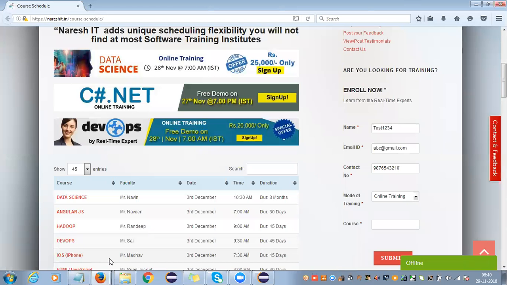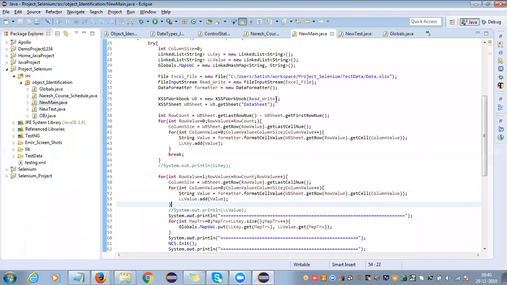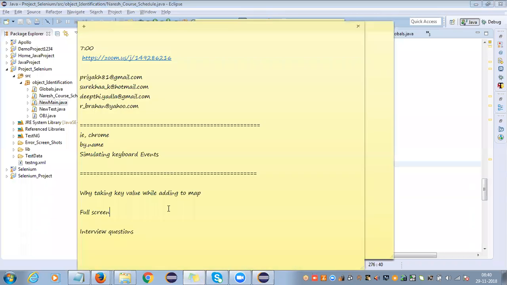So anyhow, now getting the data from this means what? Page order model is covered. Page order model means we'll be entering the values, labels in the form of this one, object names. So this is one, and getting the data from Excel. This will answer why I took key values while adding into the map, okay? There was a question about that. So you might have understood now.